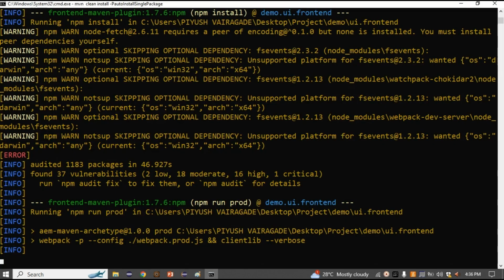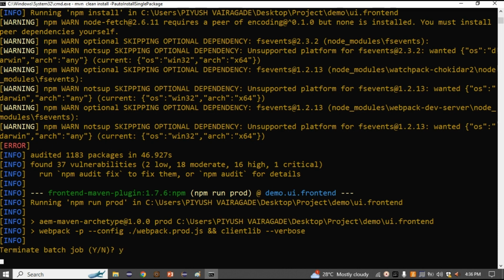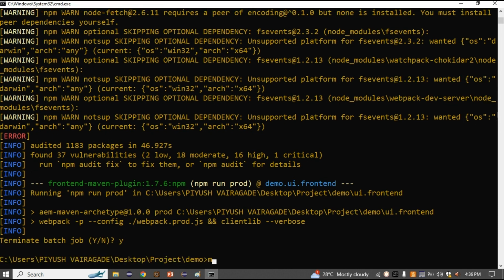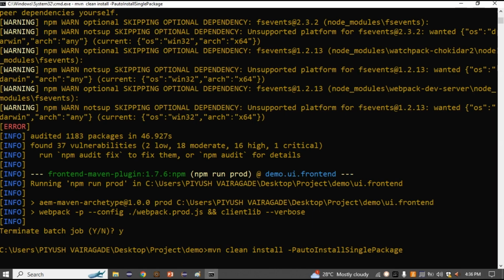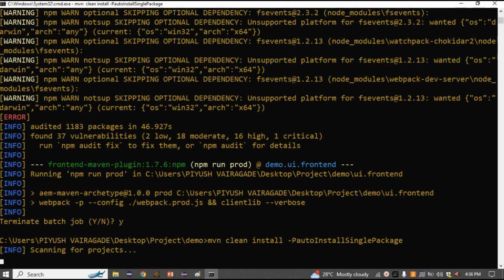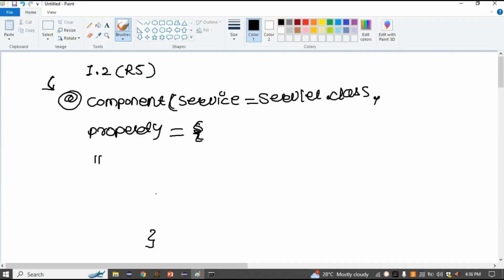Now we have to deploy it again. So I'm just closing this. Yes, and again you can type maven clean install with the auto install single package profile. Okay, it's doing that. Till now we'll see the resource type.